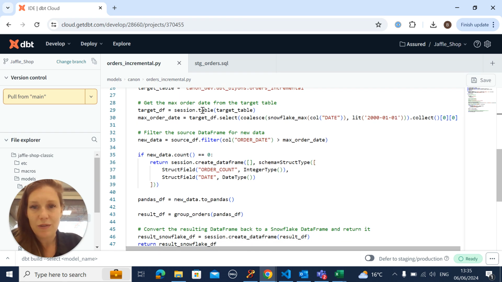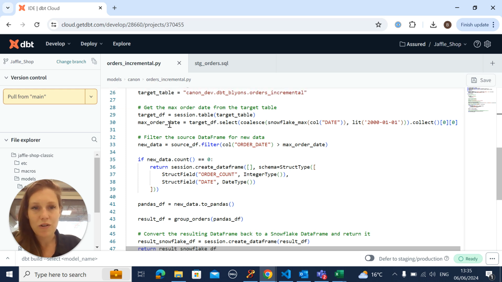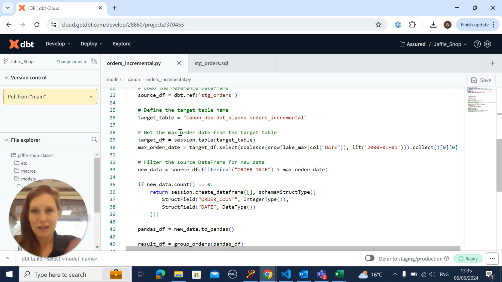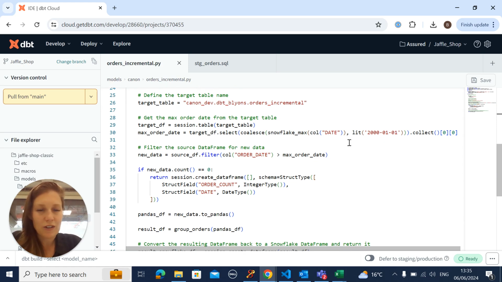We want to use the session.table to turn that into a Snowpark data frame. Then we want to find the maximum order date here, which I'm getting from the date column in this model itself. This coalesce function is just saying if it's null, return the date of 2000, and this is just for the initial run, so that it loads all of the data.